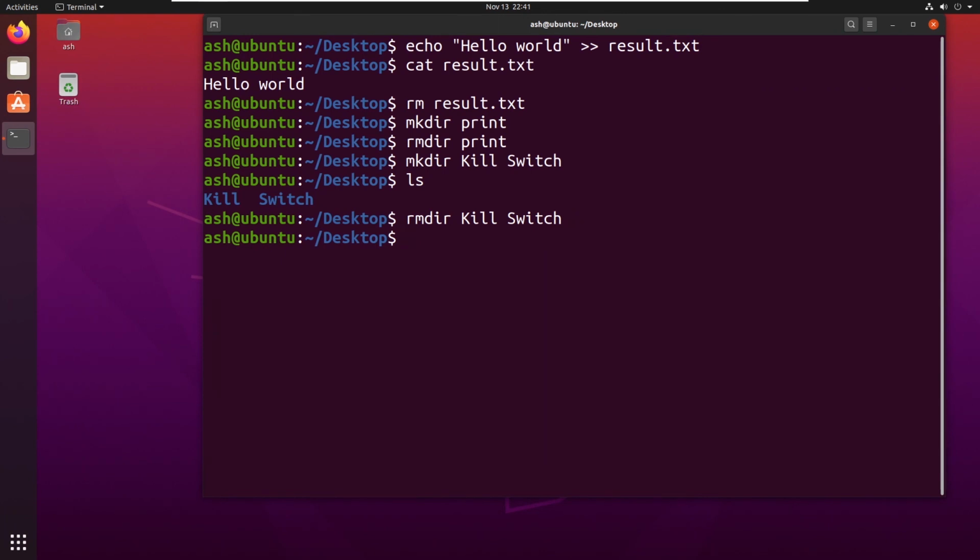Now let me make a folder by the name of killswitch, with mkdir killswitch. See, there should not be any gap. Here you can see there is a gap between the two. There shouldn't be this gap.